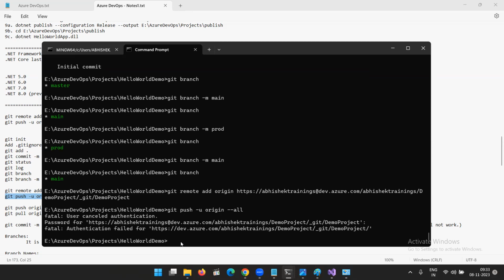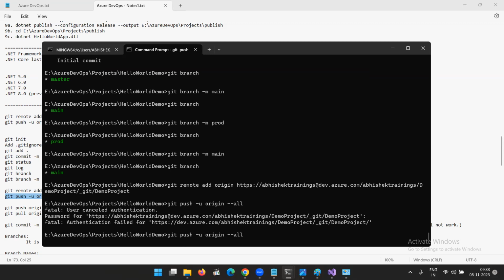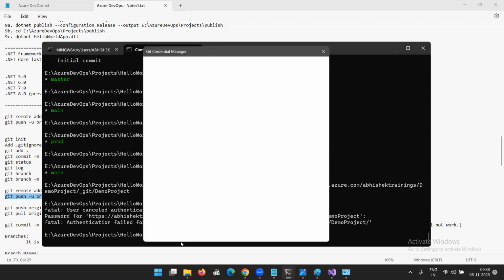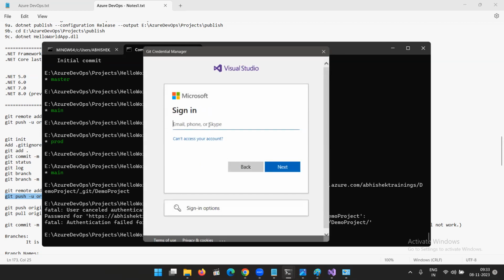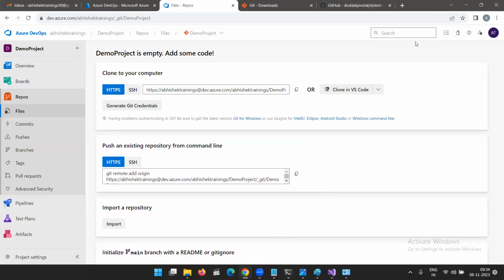Wait, let me run it again. Actually, there was a disconnection. Can you see now? Use another account. Paste. You have copied that. No, wait. Let me copy from there again.